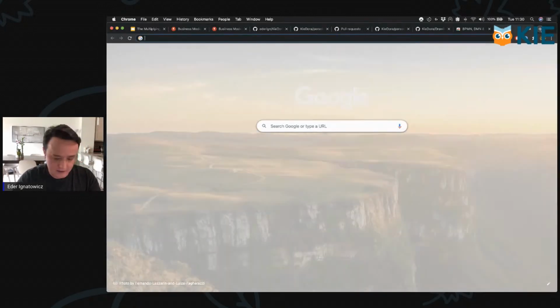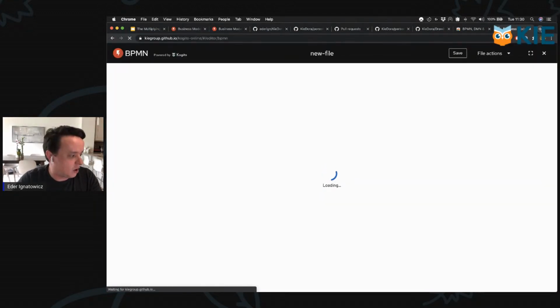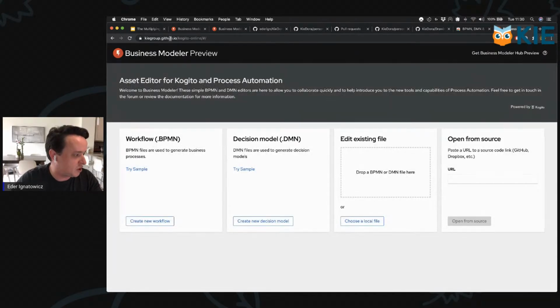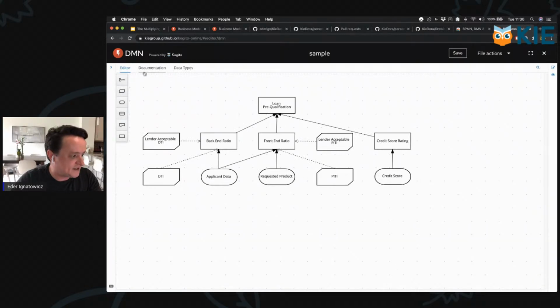If I go to my browser and I type bpmn.new or dmn.new, you will enter our online editor. The proper name for this is Business Modeler Online Preview. You can see this tool clicking here. It's kiegroup.github.io/kogito-online, but the easiest way to access it is bpmn.new or dmn.new. And you can see here, I will open a sample with DMN. You see the same example, the same editor running inside this platform, and the editor doesn't know where the channel is running. This is the beauty of the platform.